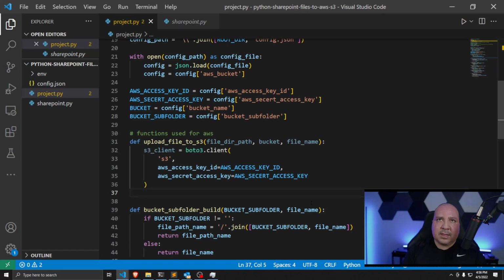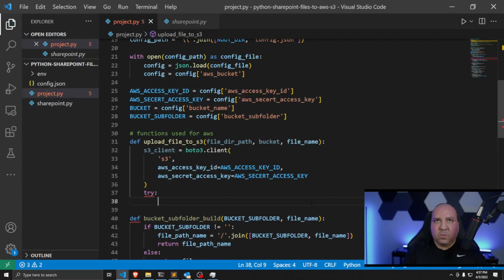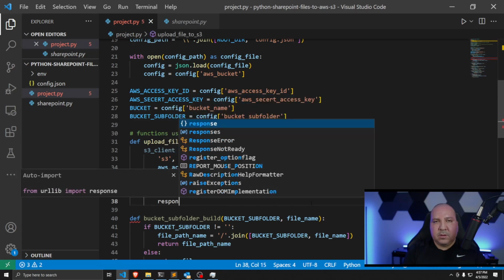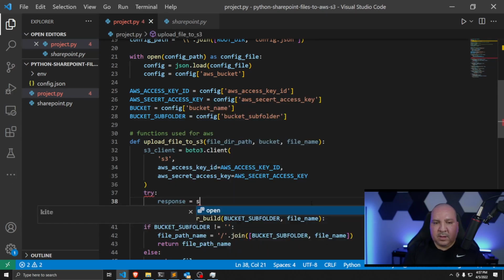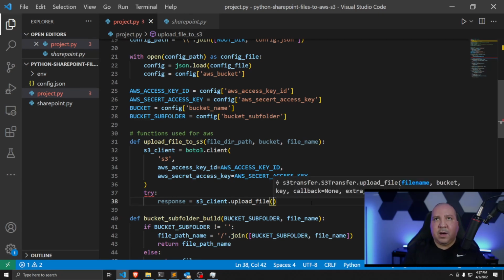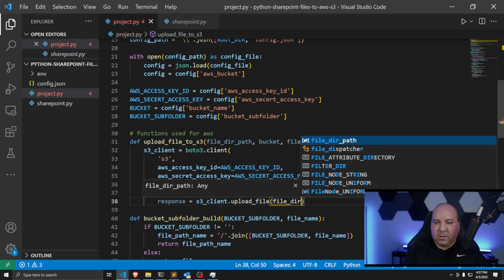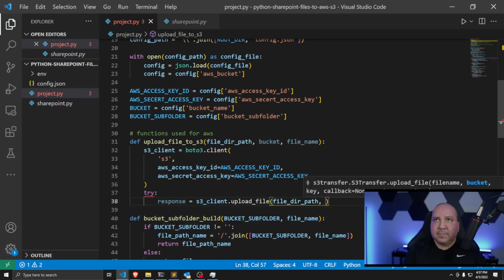So the next thing that I'm going to do here is, let's go ahead and do a try. We're gonna try, let's just call it response would be S3 client upload file, and then again we're going to populate here the file directory path, bucket, and then of course file name.